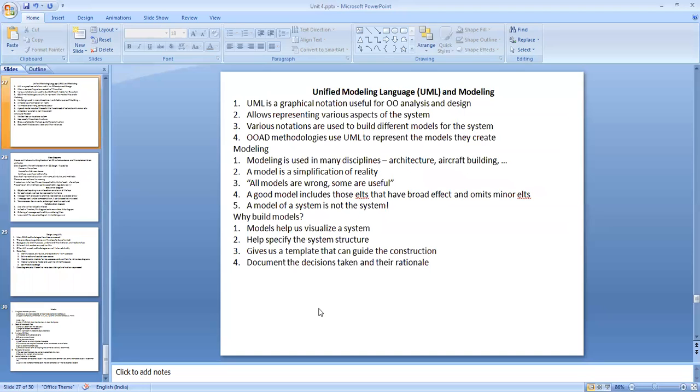Our next idea is this unified modeling language, simply called UML. Unified modeling language is a graphical notation for expressing object-oriented designs. It is used for OOD, object-oriented design. It's a graphical notation.